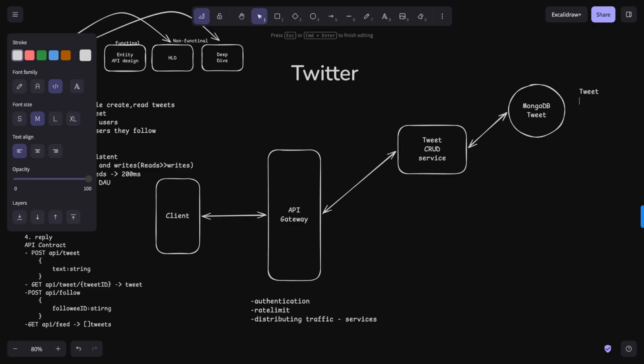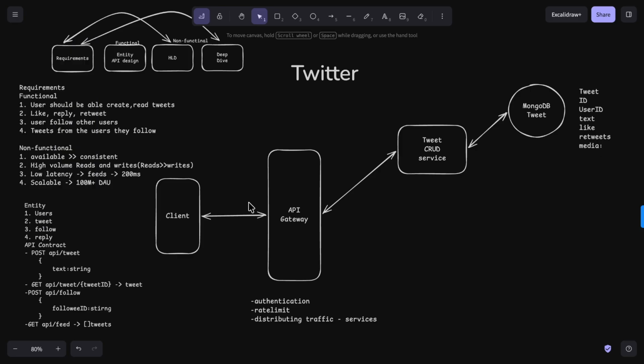Now this is a good time to define what will be the content of the tweet. Obviously it will have an ID, user ID, and the actual content, so we can say text. Again, the likes and the number of retweets it has. And any media, any pictures or videos, that we can store. While creating a tweet, we can have images or videos involved in that tweet.